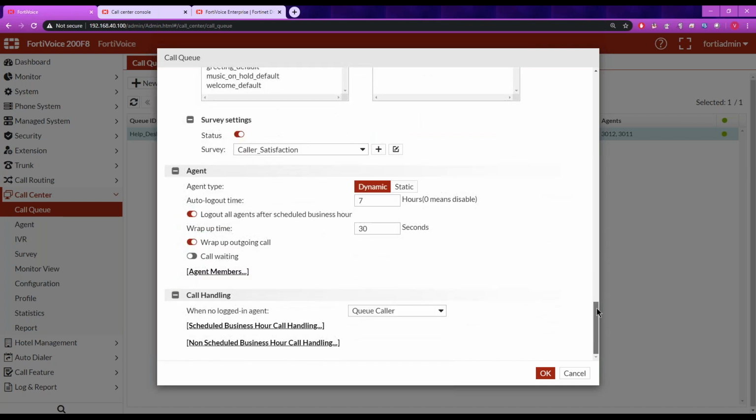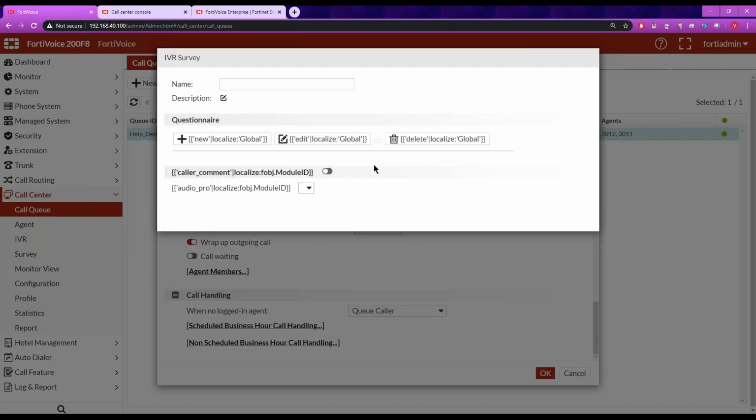Surveys can also be added to the call queue. Again, this is something that would have to be predefined. So that's something that, again, you would configure within the call center settings. So in this example here, I've set up a survey called caller satisfaction. And if I click on edit, oh, actually, that's not showing up properly here.